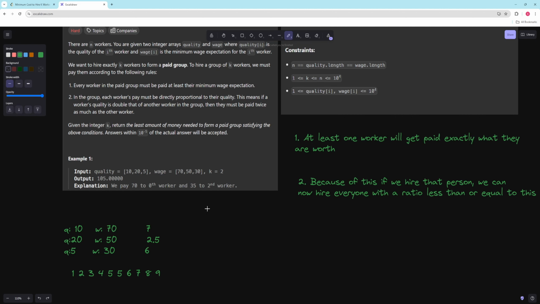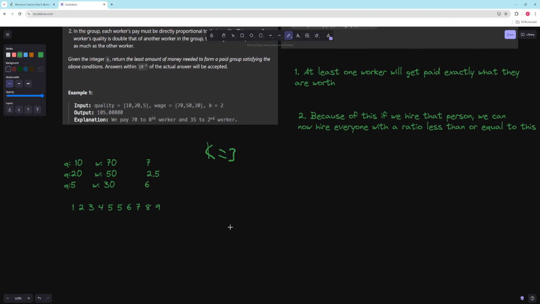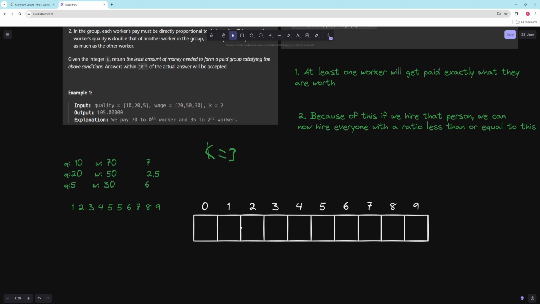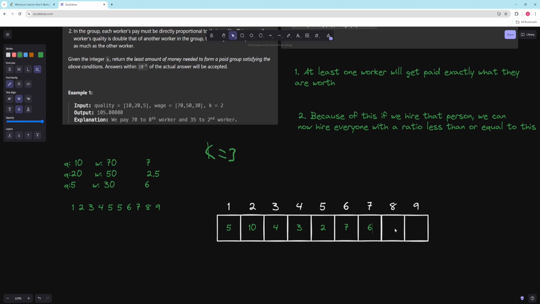So let's say K is 3. Let's actually just make an array. So let's say these are the people's ratios, and let's say their qualities are just some random numbers. Well, let's not give anyone a ratio of 0. So let's just make a random array of qualities like 5, 10, 4, 3, 2, 7, something. So, like I said, if we hire this guy, let's just say the index is their ratio, so 1 through 9.